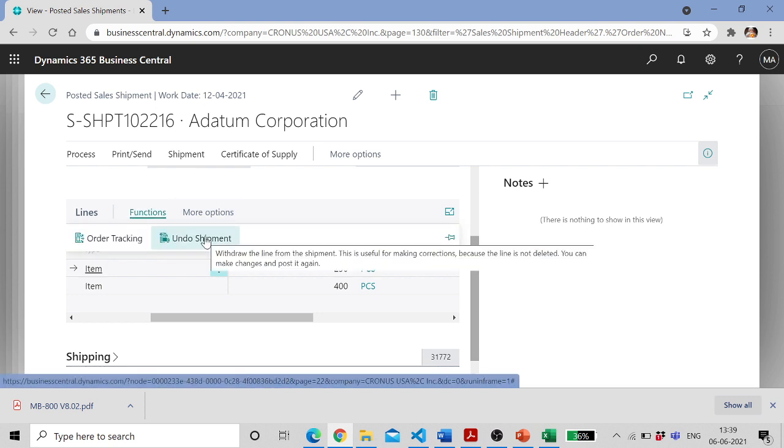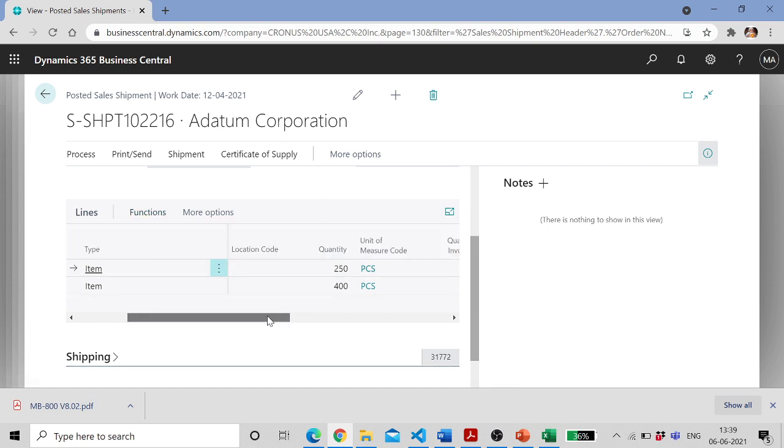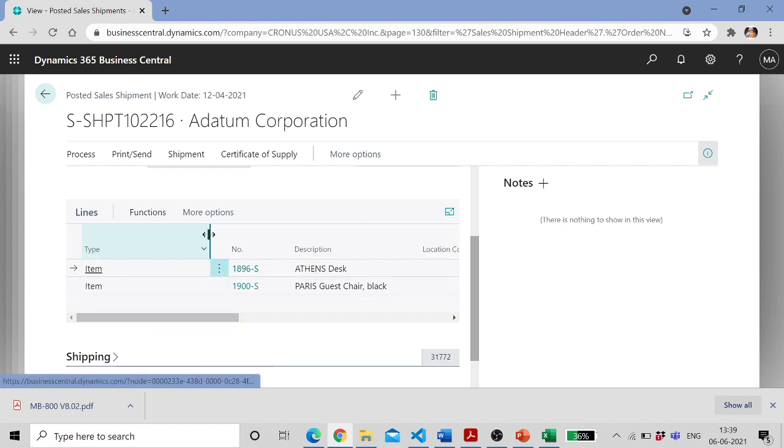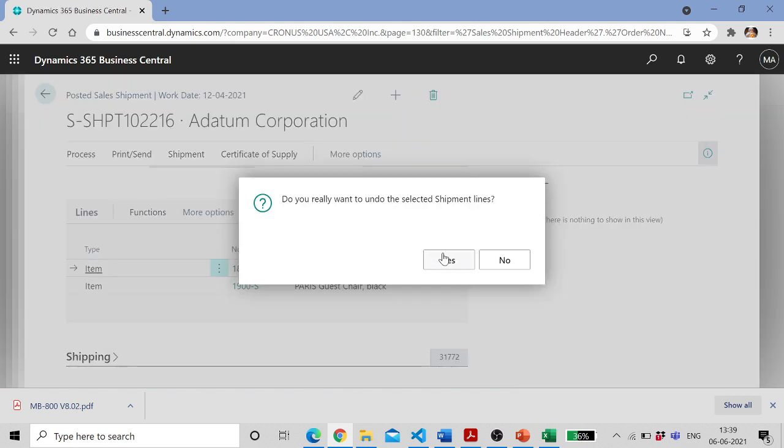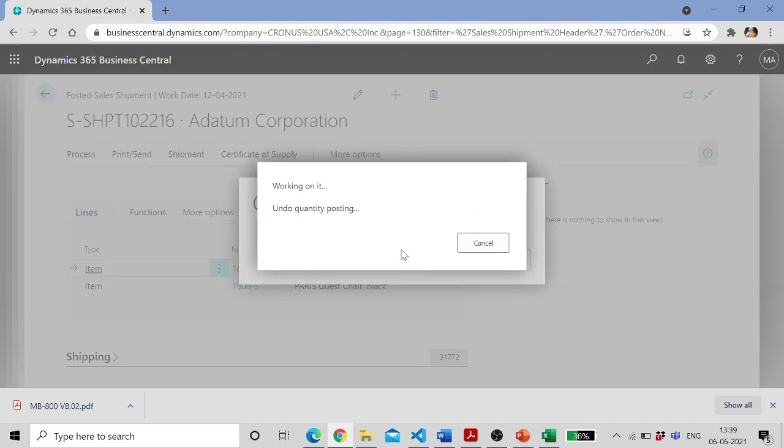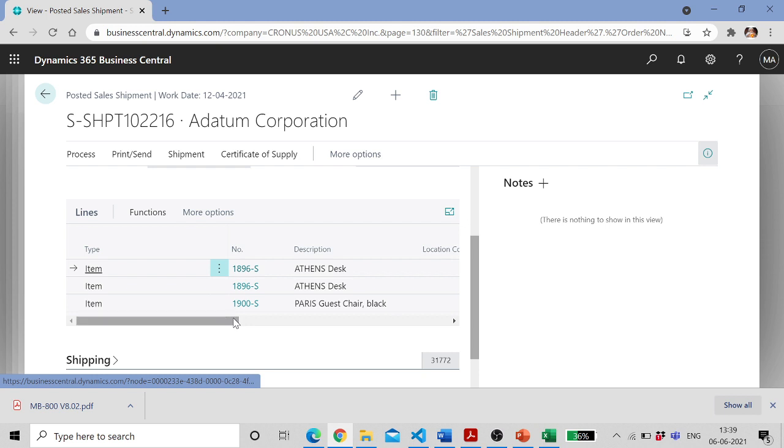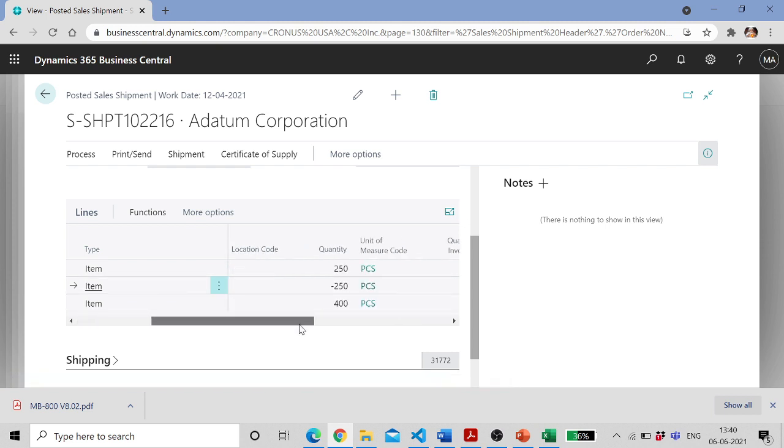Undo shipment will reverse the impact of what we did in the shipping of this. This can be done line by line. For example, if we just want to do it for the first item, Athens Desk, then we can do it this way. It is asking for confirmation. Once it is confirmed, we will notice that another line is also created. A new line is inserted here with minus 250.